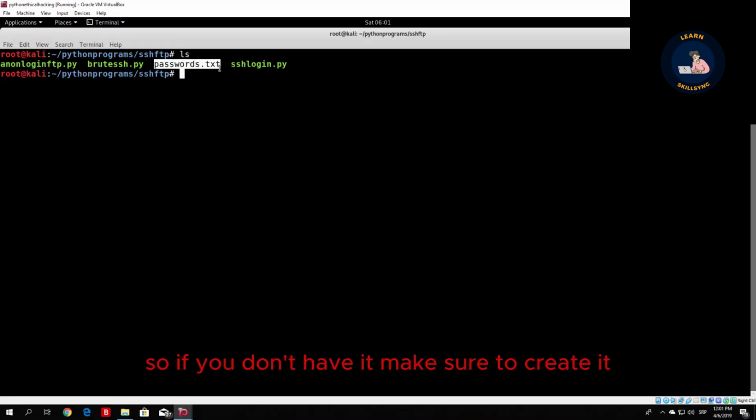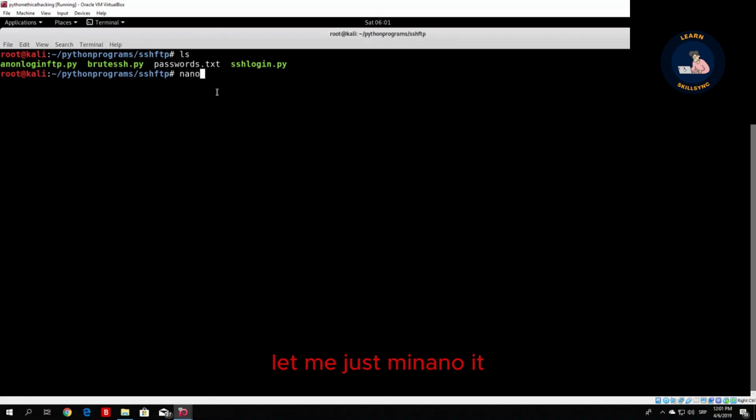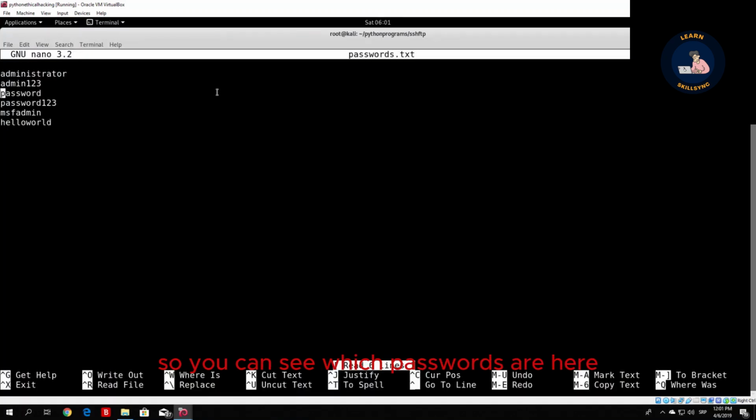So if you don't have it, make sure to create it. Let me just nano it so you can see which passwords are here. So we have some random passwords, which is, for example, admin123, password and so on, and the correct password which is msfadmin. Now then all we want to do is use the ftplib library in order to perform the connection with a certain username and a certain password.